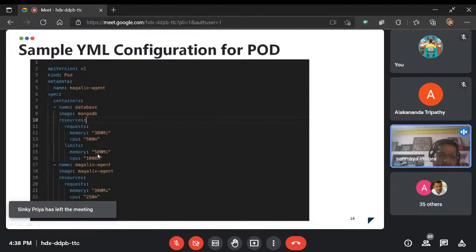memory limit of 500 megabyte and CPU of 1000 millicore. 1000 millicore is one CPU core. So we'll talk about it in the next slide, what this request, this memory limit and all is about.